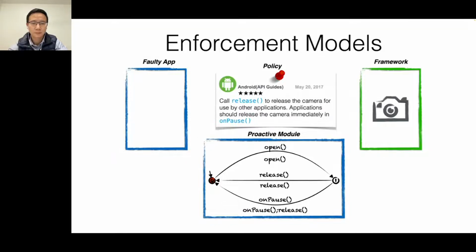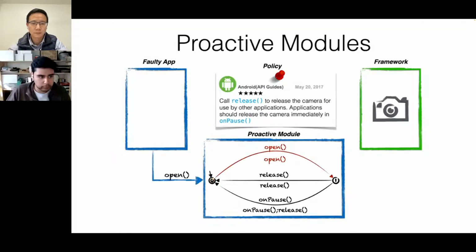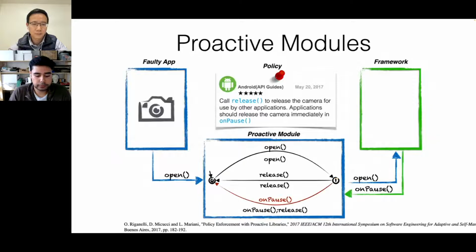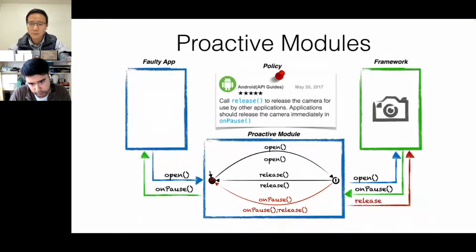Assume that we are in state 0 and a faulty app requires to acquire the camera. The proactive module intercepts the call to the open method and performs it, reaching state 1 without, in this case, altering the execution. At some point, the activity is paused, but the camera is not being released. And so the proactive module intercepts the onPause callback, which is performed, and then adds the call to the release method of the camera in order to not violate the policy.